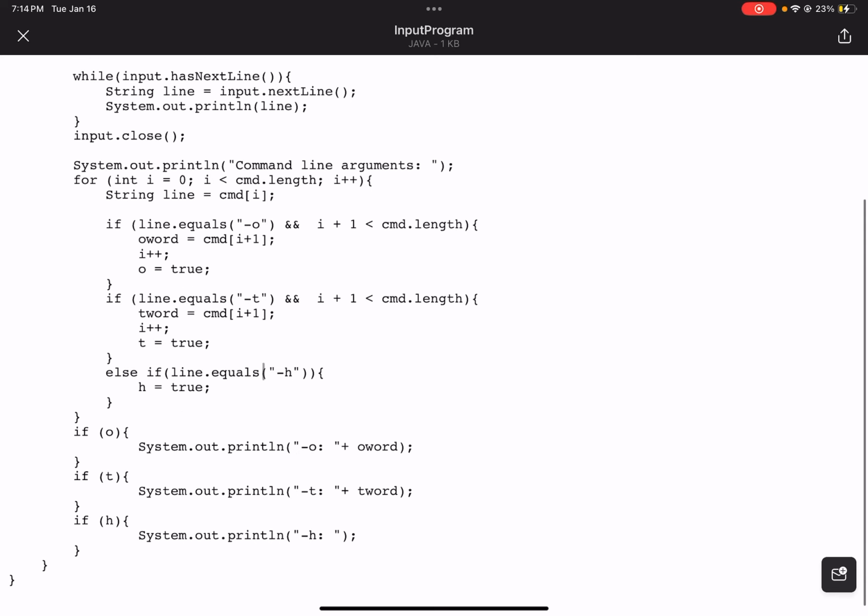Anything else, if -H is found, we just set the flag to true because there's no data associated with -H. To print these out in the correct order, we have if and then the Boolean flag, and if this is set to true, it will then do this line, which will print out -O, which is the corresponding command, and then it will also print out that O word variable that we stored earlier here. And then it does this in order of O, T, and H, and as you can see, H has no corresponding data to be associated with it, and this will make sure they are printed in order every single time.